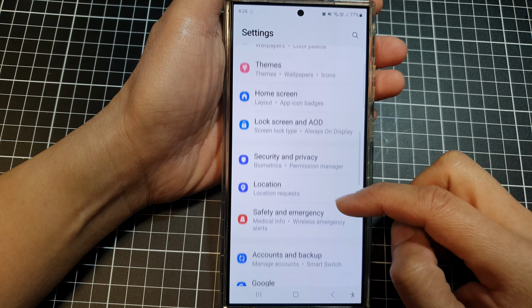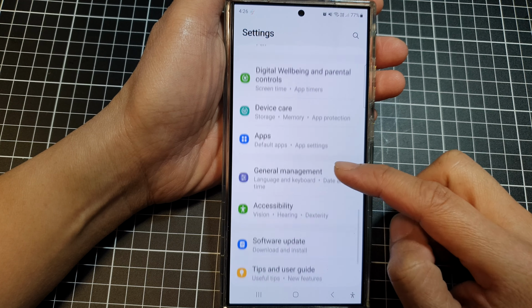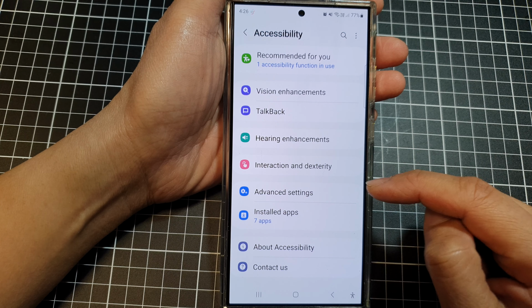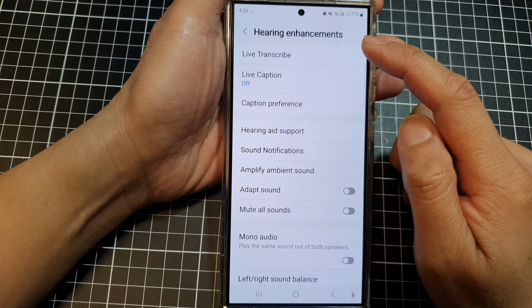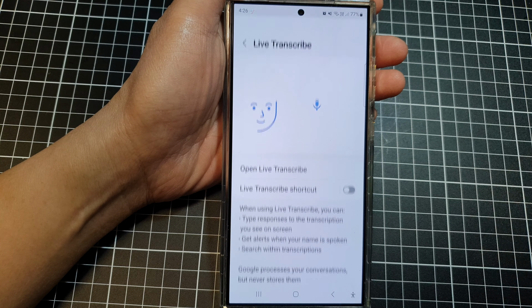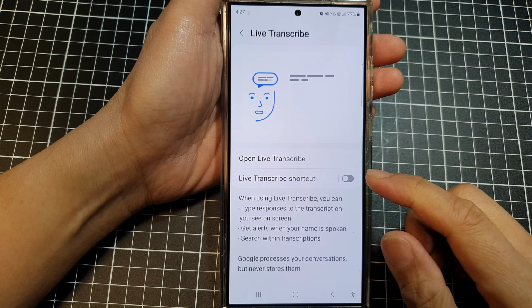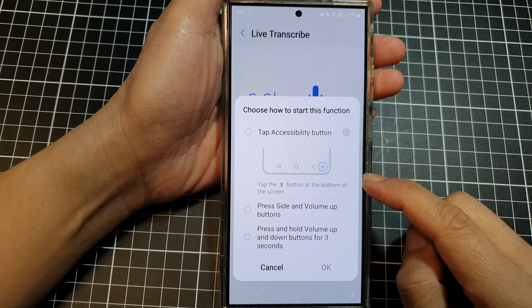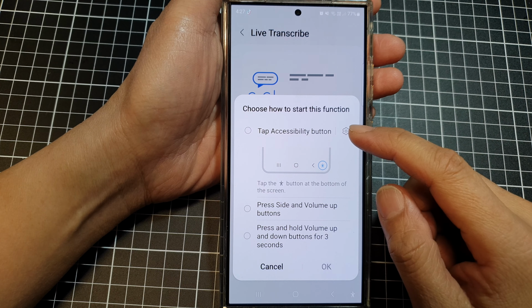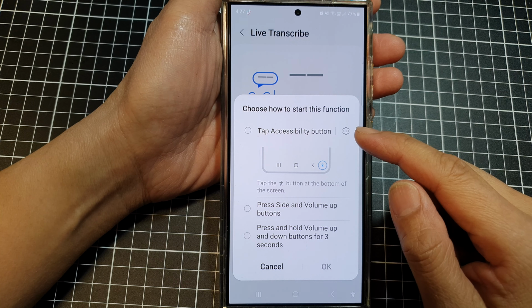Next, we scroll down and in here tap on accessibility, then tap on hearing enhancements, and then tap on live transcribe. After that, tap on live transcribe shortcut. Tap on the toggle button to switch it on. From here, you can choose which shortcut to use.